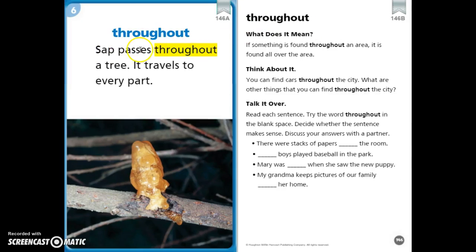Throughout. Sap passes throughout a tree. It travels to every part. If something is found throughout an area, it is found all over the area. You can find cars throughout the city. What are other things that you can find throughout the city?